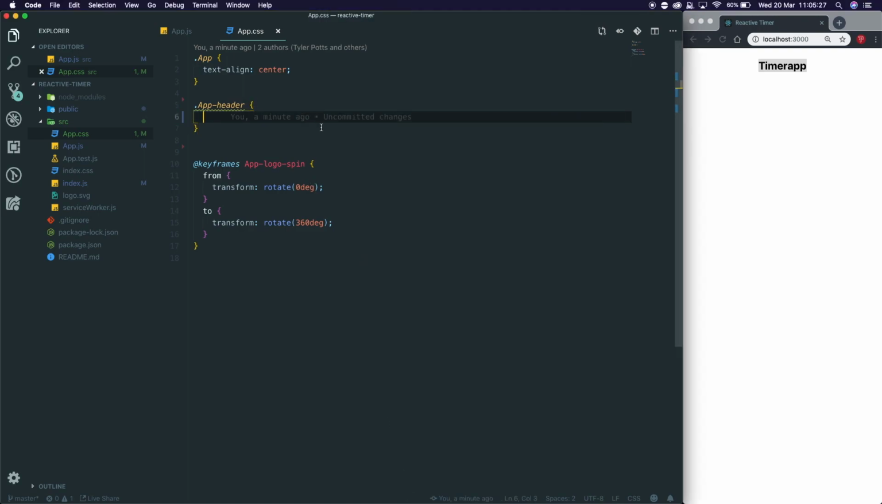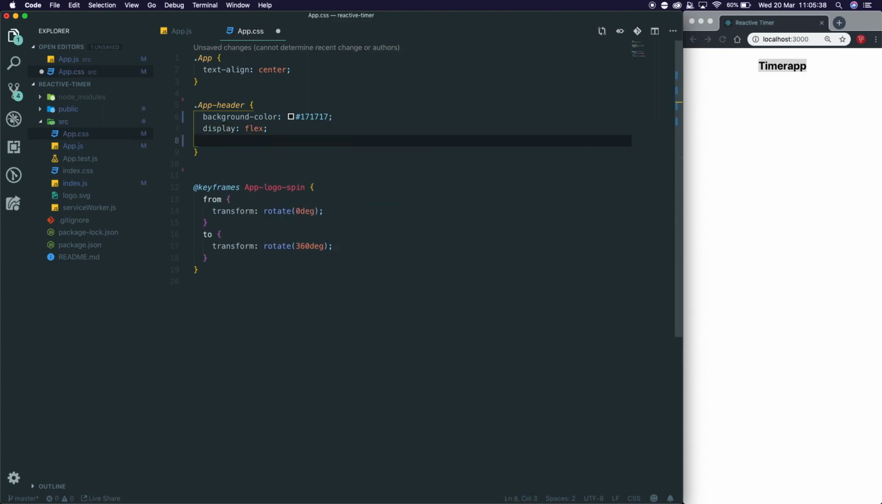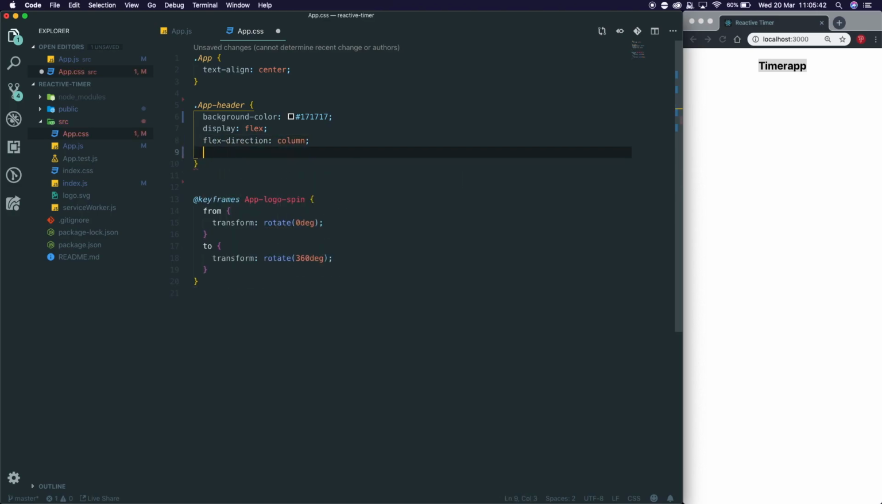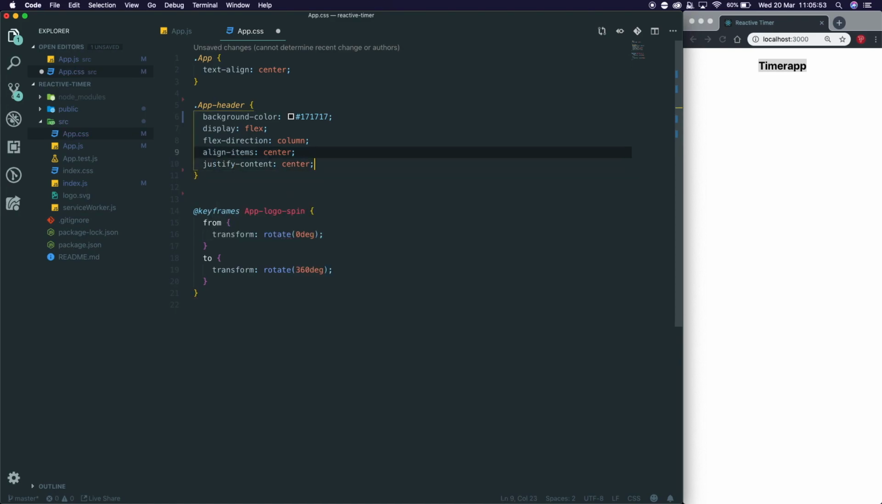We're going to start off by setting the background color. We're going to say background color, and we'll set this equal to one of my favorite dark grays. We're going to then say display flex. We're going to set flex direction. It's going to be column because we want it, well, actually, to be fair, that doesn't really matter. Align items center, justify content center, and we don't need this flex direction.